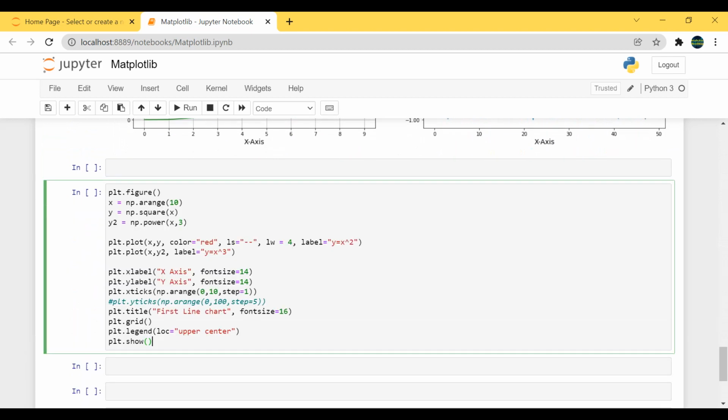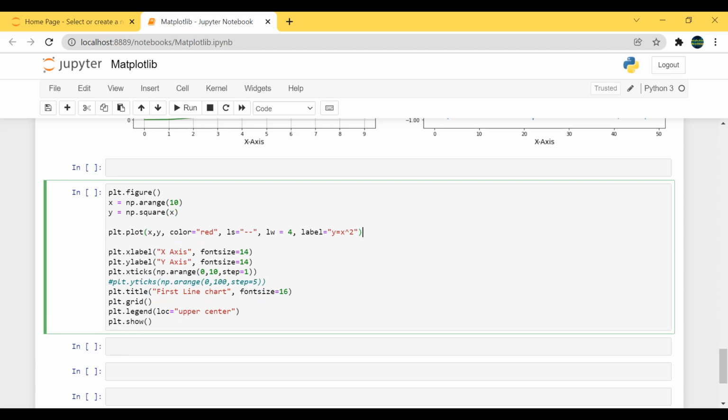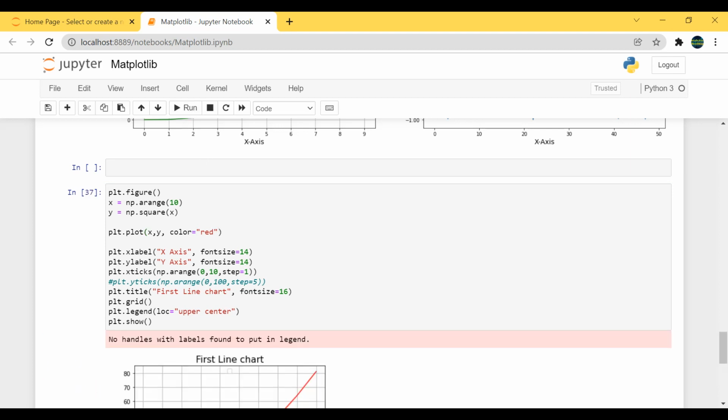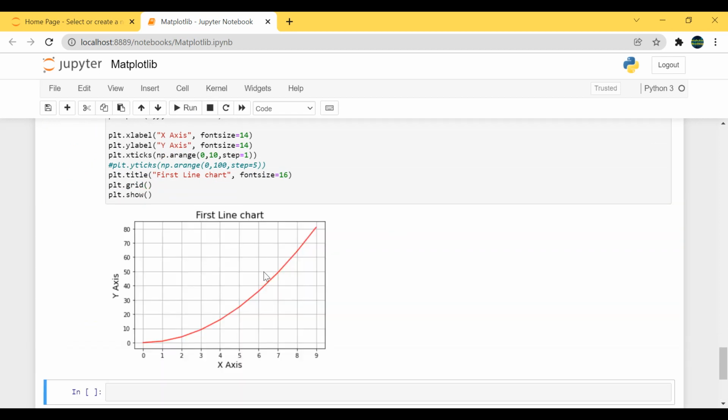We pass it in here, so we only need y1, for example, and we don't need the second. Okay, we don't need the line style or the line width. Okay, so we don't need that. Okay, so we are going to plot that. Okay, so we don't need the legend, right? So we have here our line chart.